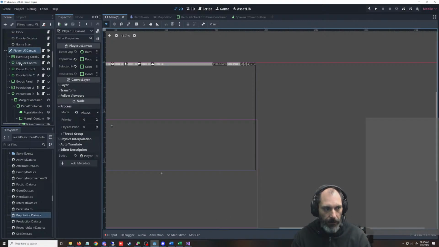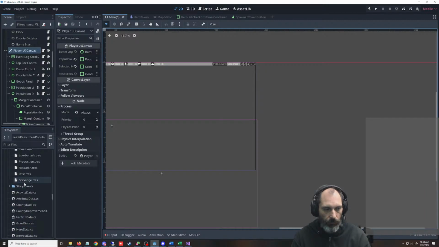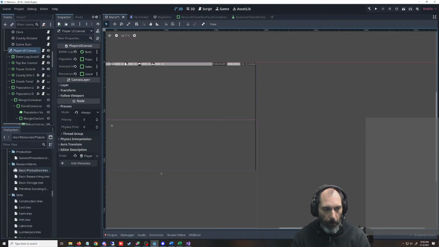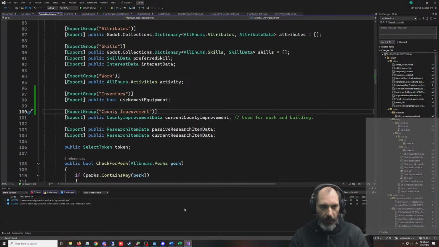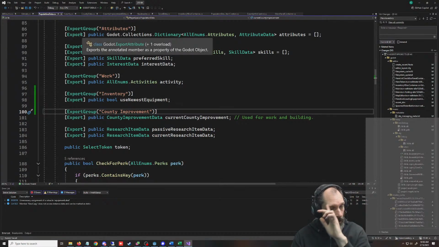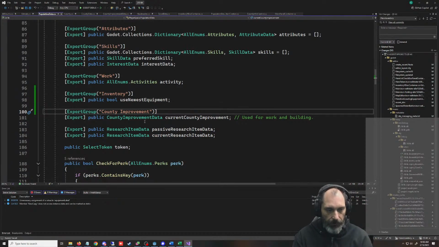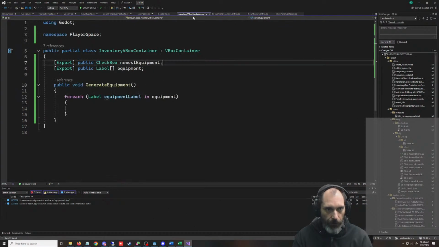This is going to be under our population data. Let's look at one of them. We don't have one. We might have, no, that's production. Yeah, we don't have one for population data. It doesn't work that way. We don't even need these groups. So I guess after they've been run, we can look at them in remote and it shows that stuff. Doesn't matter. Let's go back to our inventory box.